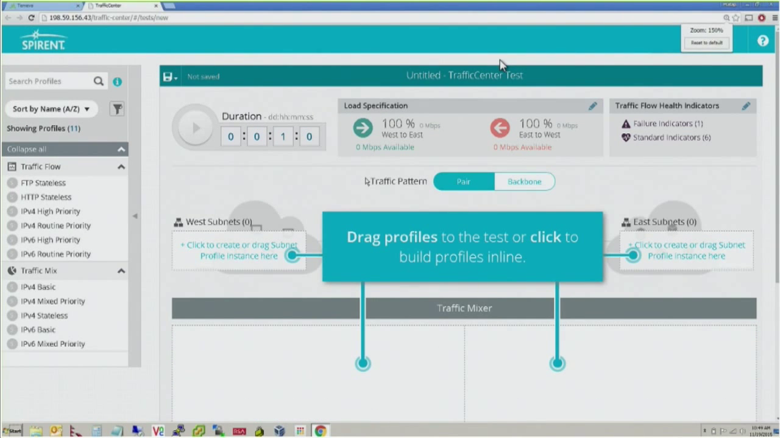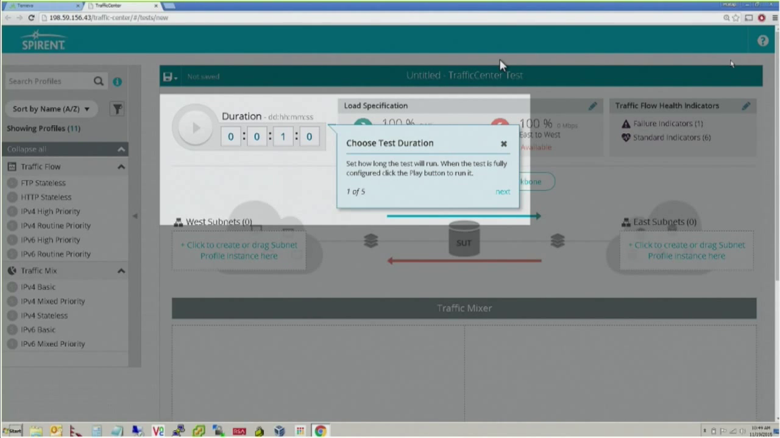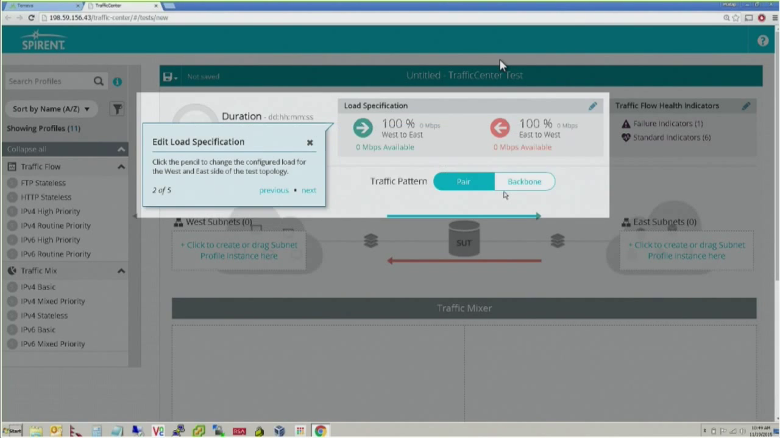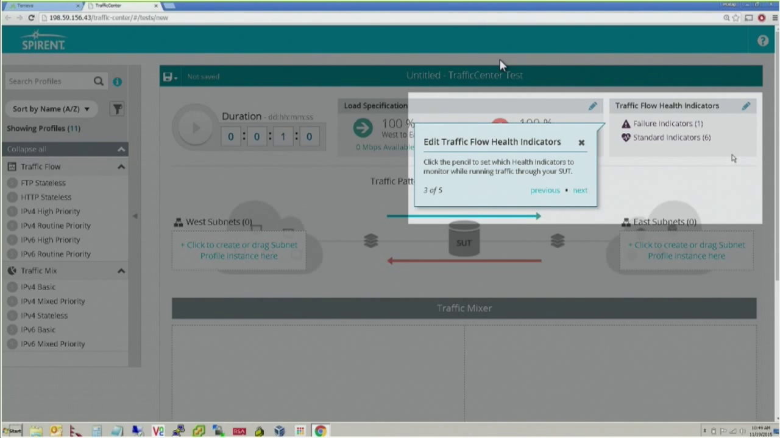I want to highlight a few things before running a traffic test. Okay. The first is the duration of the test. How long do you want to run this for? It's going to run for 1 minute. Okay, you can change that. The second part is a load specification. It lets you specify what is the traffic load that you want to use for this test case. Okay. Here are the health indicators that Neil mentioned. It's on the top right. We're also going to look a little deeper into that.